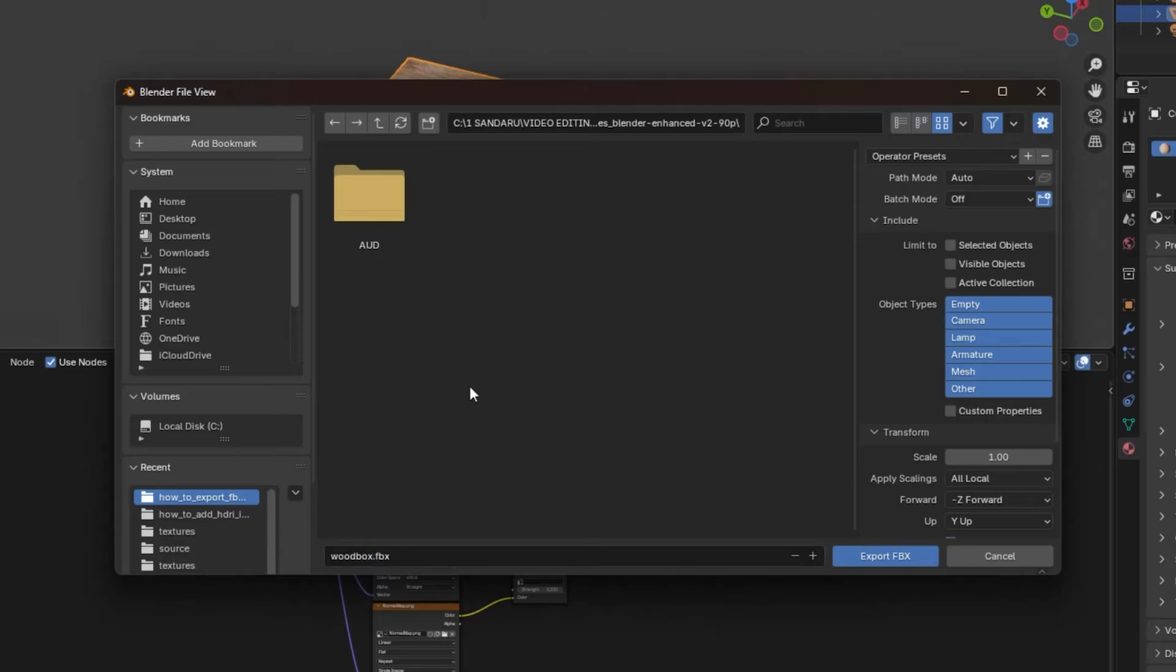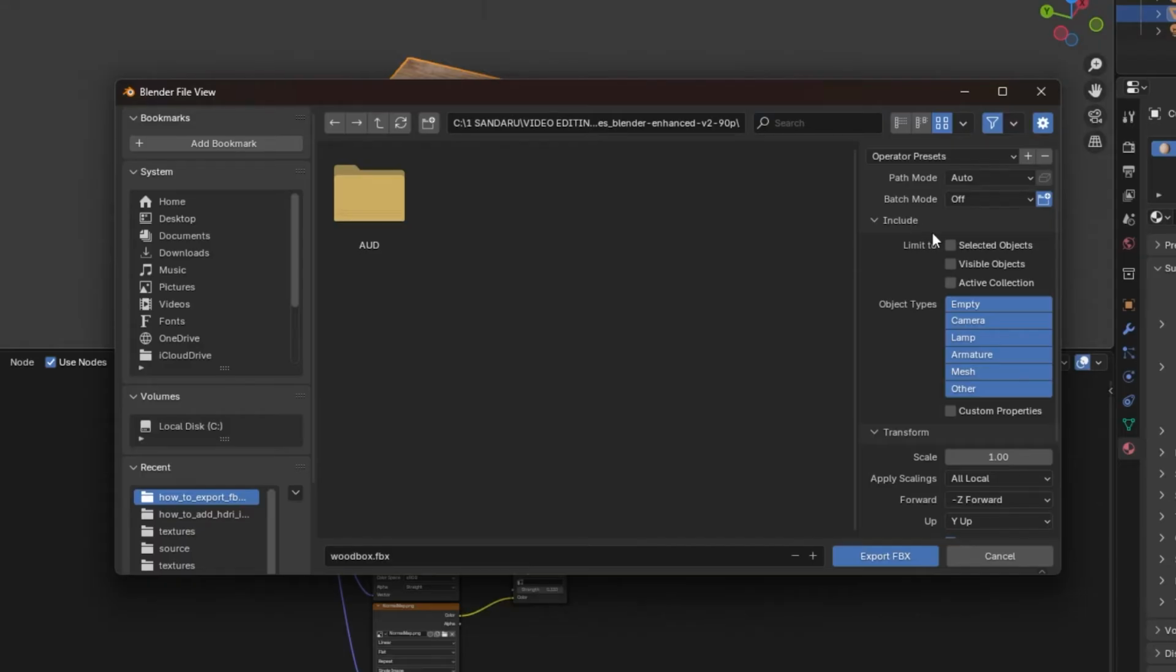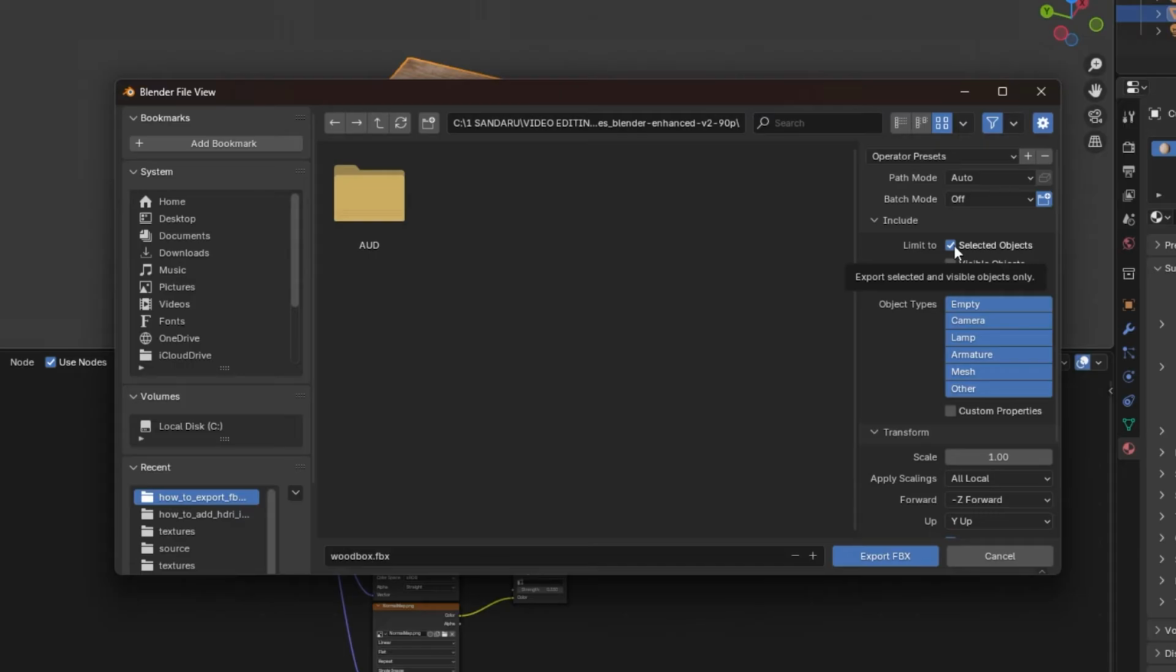On the right side of the export dialog, under the Include section, make sure that Selected Objects is checked if you only want to export the selected objects. If you want to export the entire scene, however, leave it unchecked.